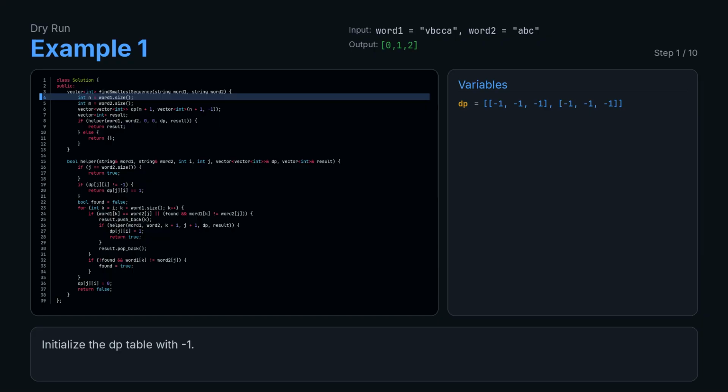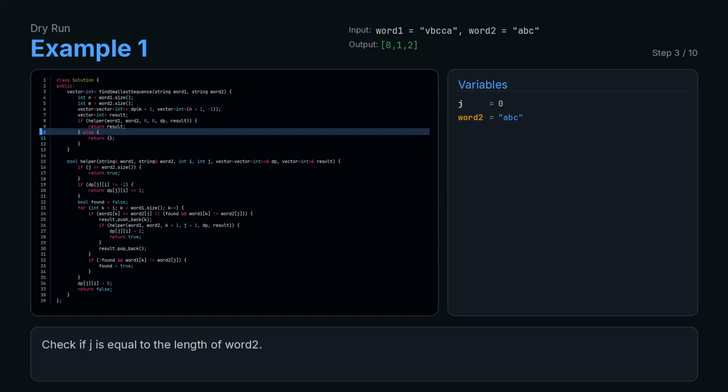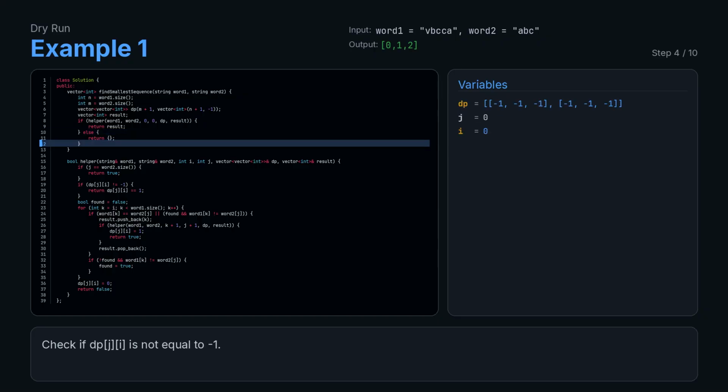Initialize the DP table with -1. Call the helper function with i equals 0 and j equals 0. Check if j is equal to the length of word2. Check if dp[j][i] is not equal to -1.